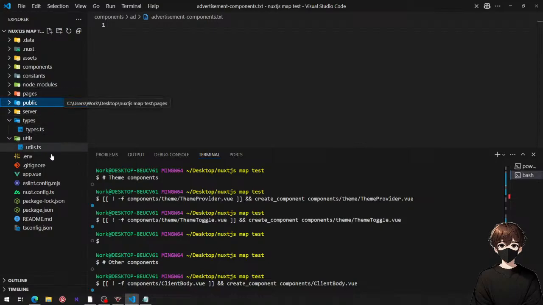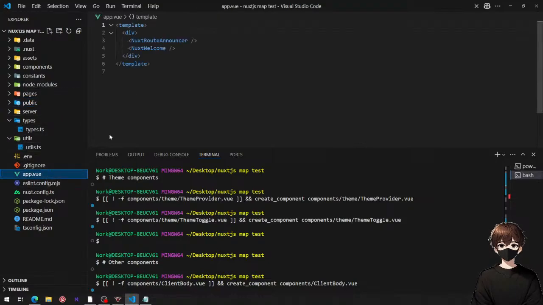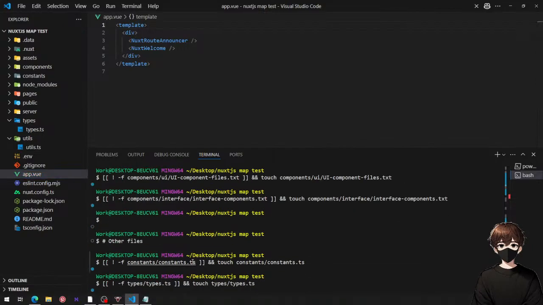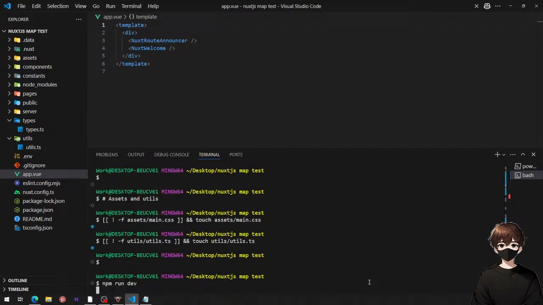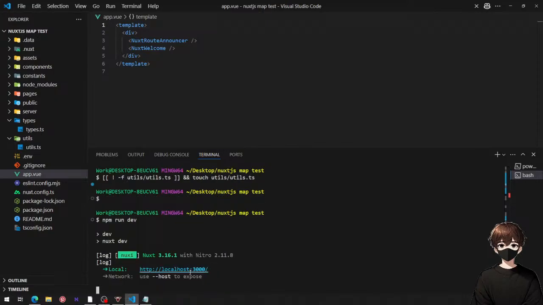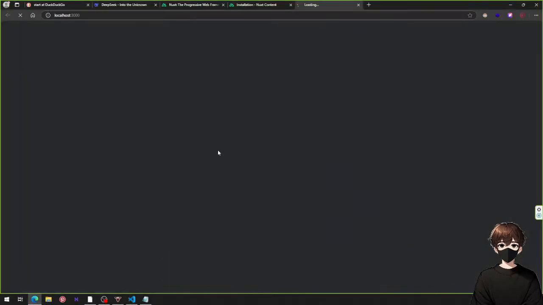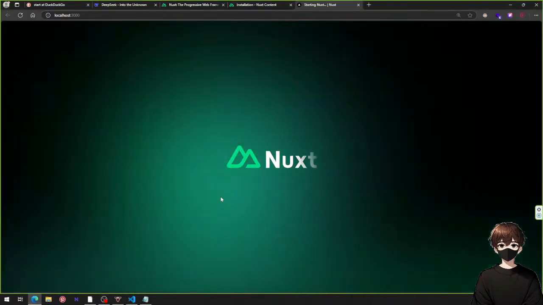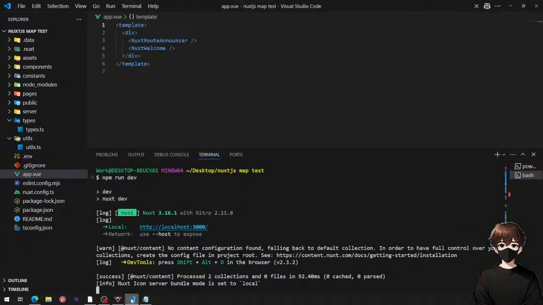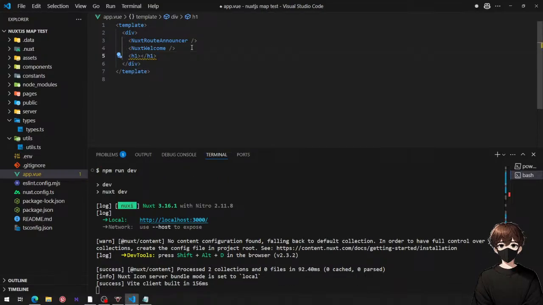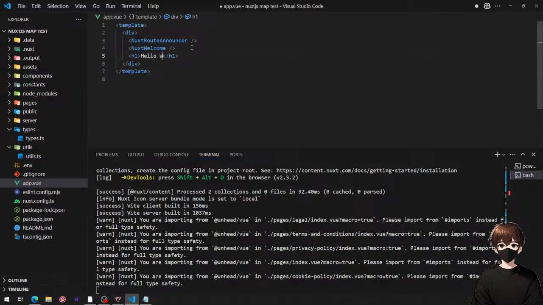So that is how our app view looks like. So what we're gonna do then, we're gonna run it. Okay. So we're gonna do npm run dev. Error. Alright. Great. Works fine, right? So no error issues. So I want to add an h1. I'm gonna say hello world.